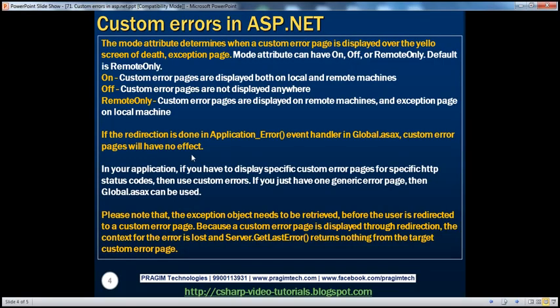So if the redirection is done in the Application_Error event handler in global.asax, custom error pages configured in web.config will have no effect. If in your application you have to display specific custom error pages for specific HTTP status codes, then use custom errors. If you just have one generic error page, then global.asax can be used. Please note that the exception object needs to be retrieved before the user is redirected to a custom error page. Because a custom error page is displayed through redirection, the context of the error is lost and Server.GetLastError returns nothing from the target custom error page.